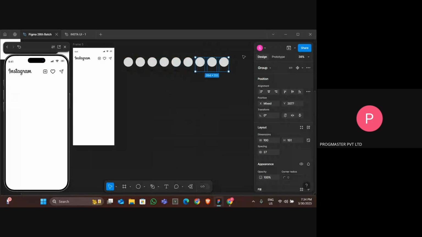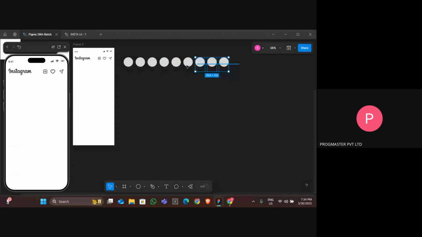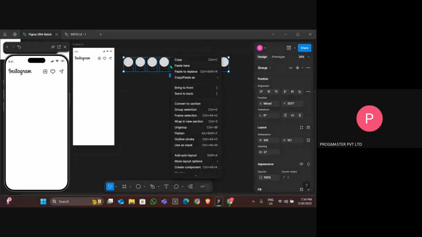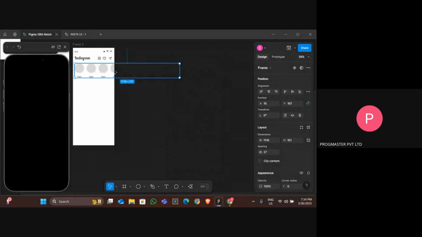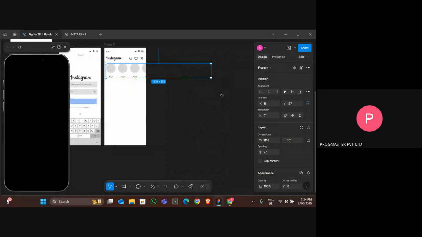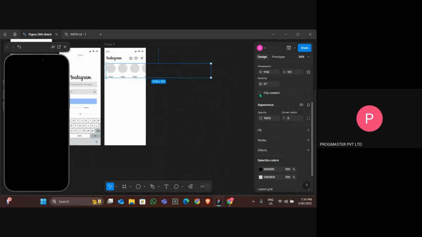Great. Now what we can do is simply select all and right click. See here, the option as frame selection, right? Click on frame selection. Now we'll get this kind of thing. Now move this inside this frame, inside here, right? Now select here, we have a concept called clip content, which allows the frame to compress, or we can say crop. See this kind of crop, right?